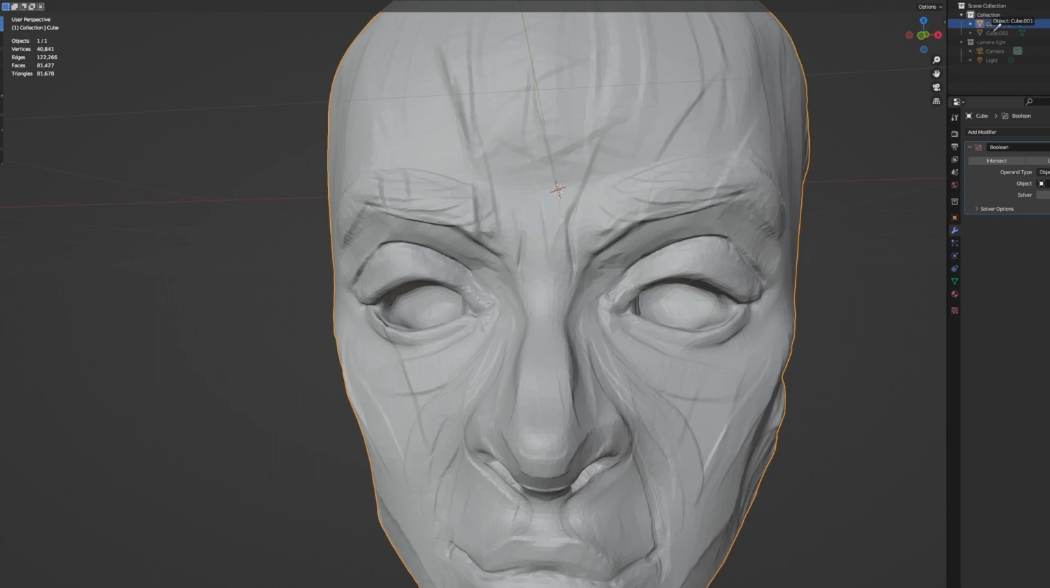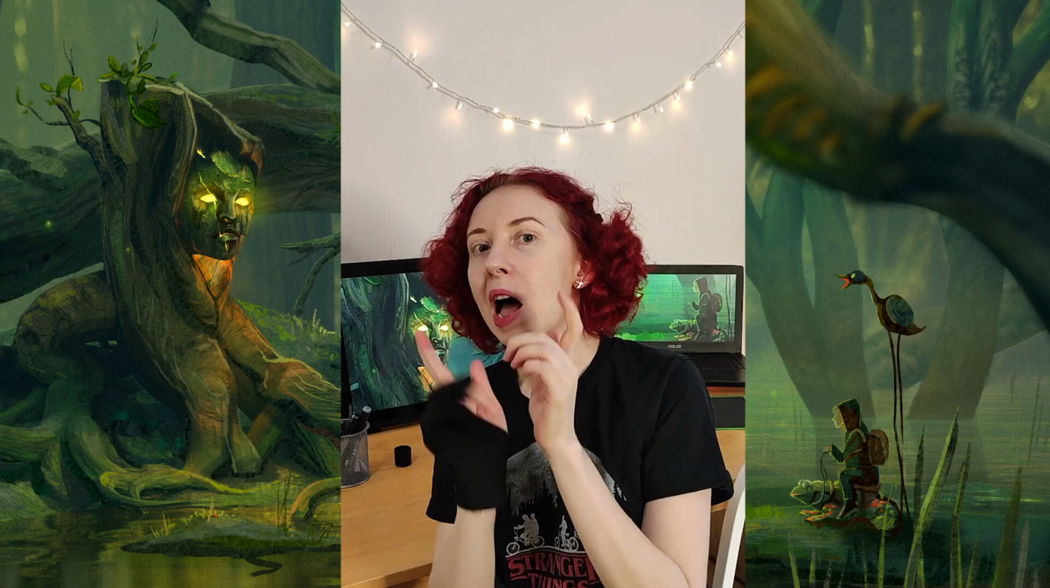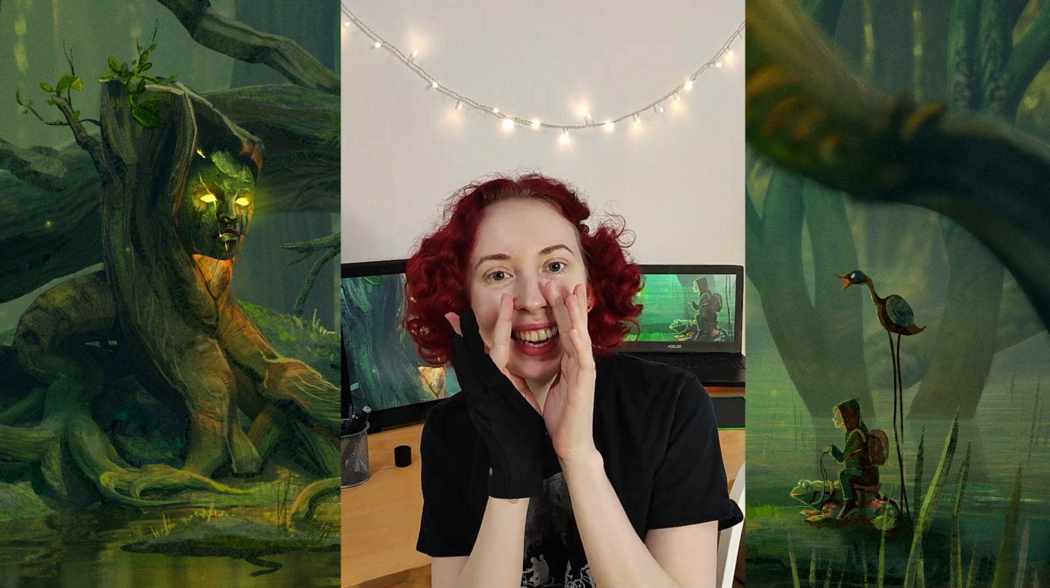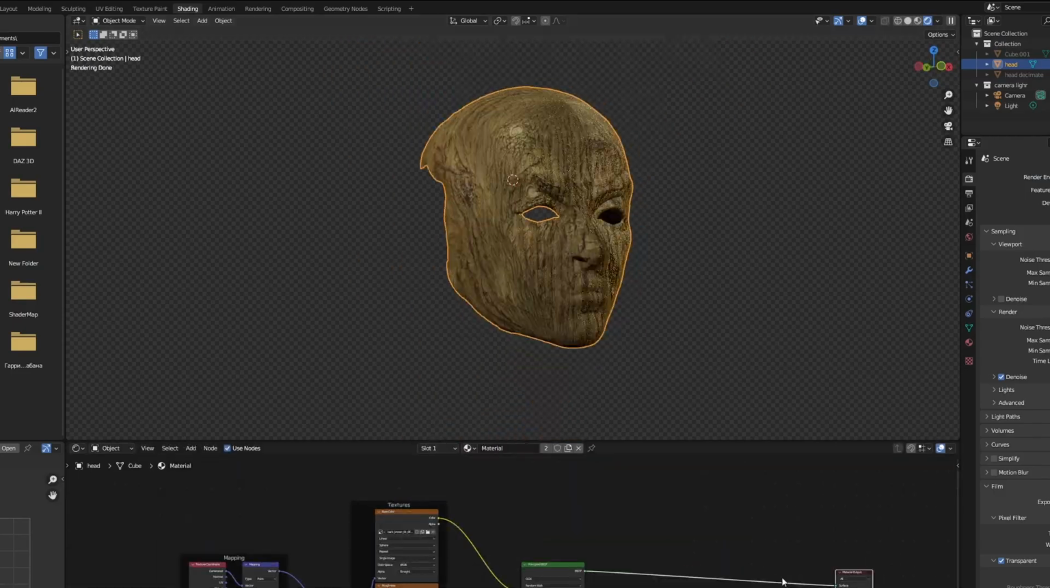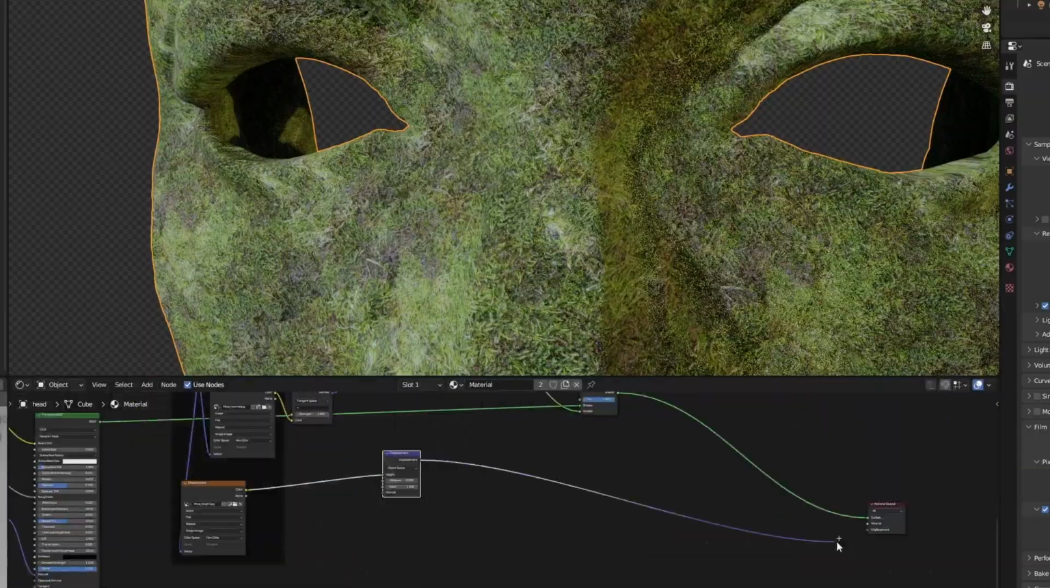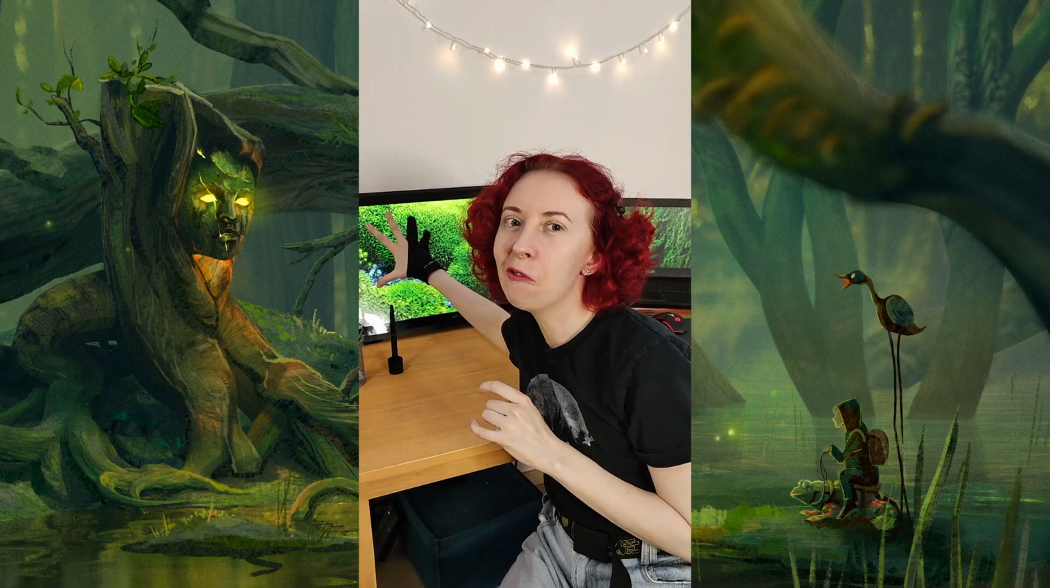Then I got rid of the insides using boolean, so it became a mask, because I like modeling slightly creepy stuff. Then straight to the shaders. Here I used two PBR materials, bark material and moss PBR material. I just love moss so much.